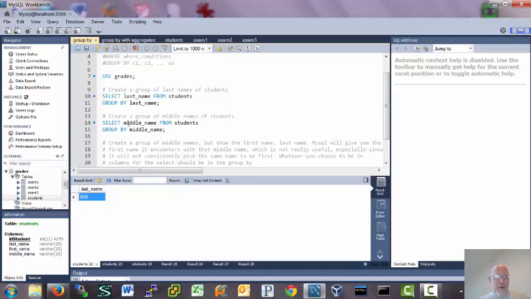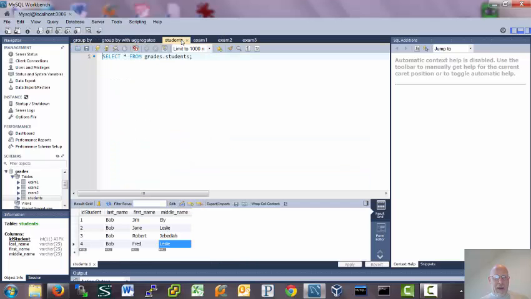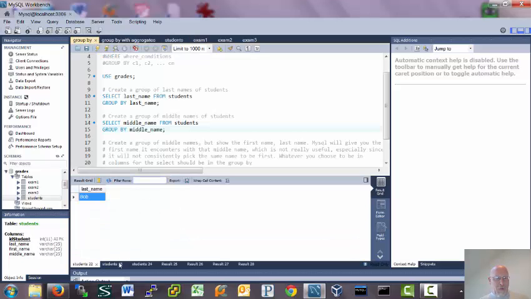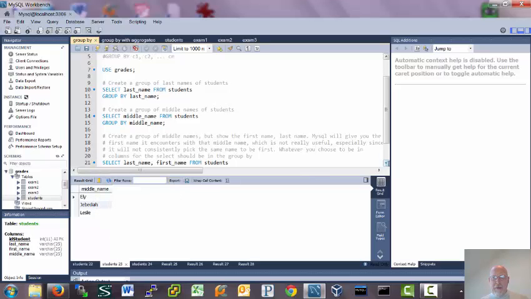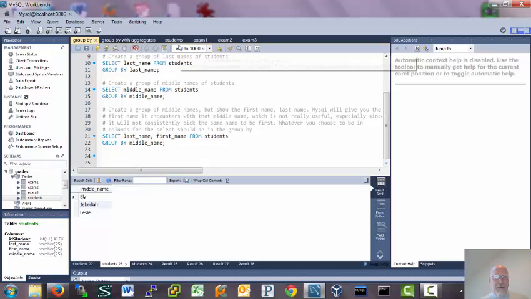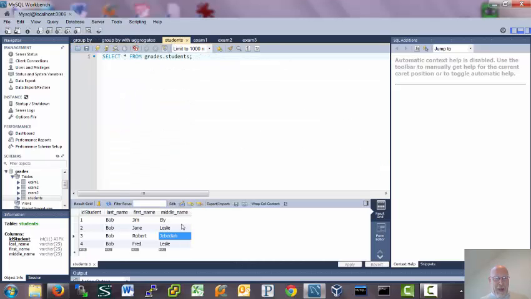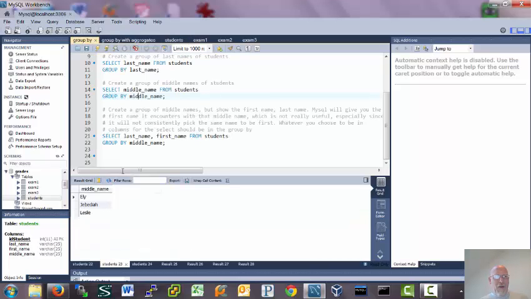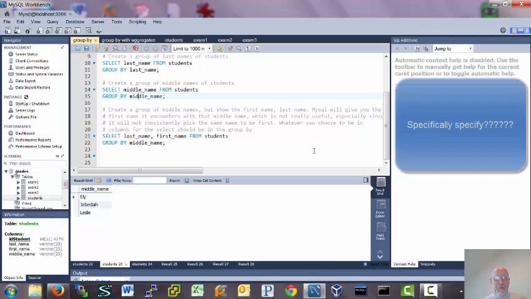A little more interesting might be to group by middle name. If we group by middle name, then we should have 3 different groups: an Eli, a Leslie, and a Jebediah. If we go over here, we see exactly that: we have Eli, Jebediah, and Leslie. Notice that the order may not be what you would expect. You might expect to see Eli, Leslie, Jebediah. Don't count on the order of things coming out here unless you specifically specify an order.